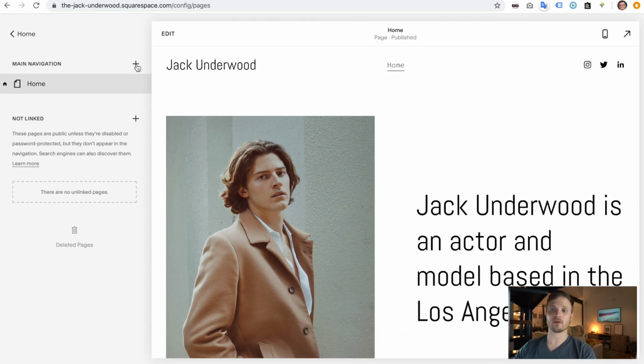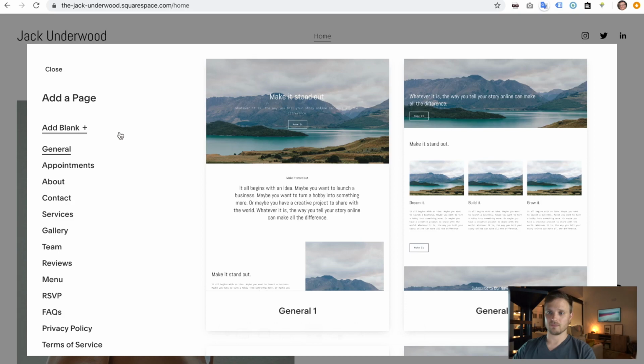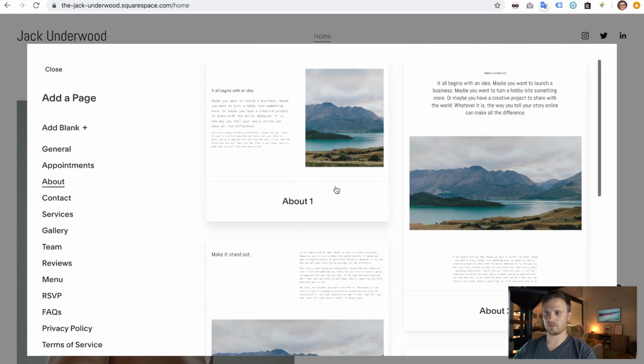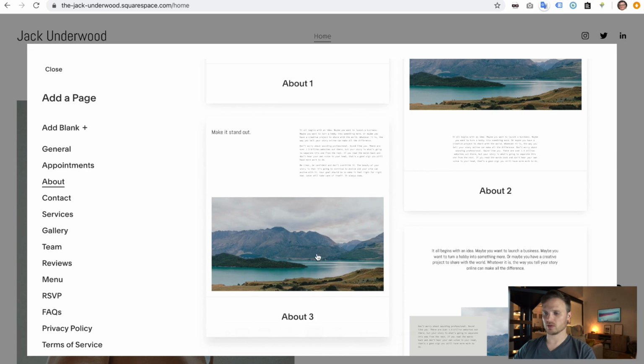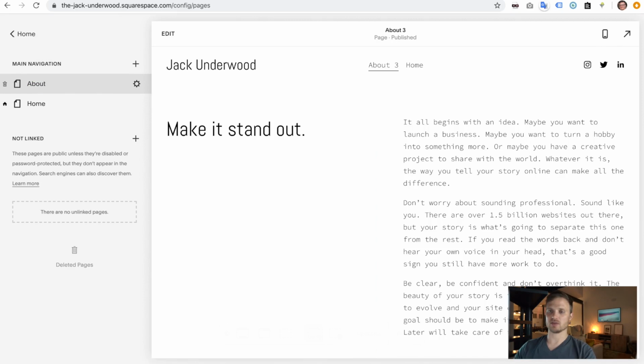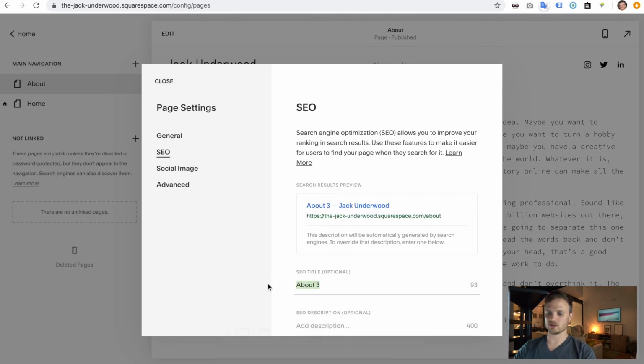Now let's add our about page. So again, I want this to be in the main nav, so I'm going to hit plus here. I'm going to start with a page layout this time. And let's see, I want one of the about layouts. I like this one. This one looks good. So I'm going to click about 3. I just want this to say about. And let's make sure all those settings are right. So I'm going to hit the gear icon, about, SEO. See, this says about 3. I just want this to say about Jack Underwood. And then hit save.